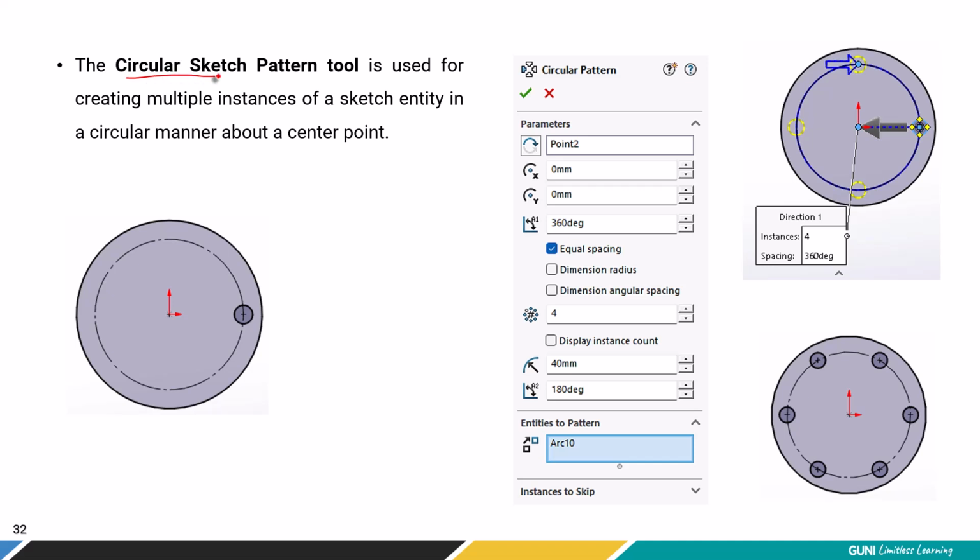Now, the circular sketch pattern tool is used to create multiple instances of a sketch entity in a circular manner about a center point. Here we have one larger circle and one is a pitch circle. Now on that I have drawn one smaller circle. I want to create instances of a small circle, right? So using circular pattern, I can do this.